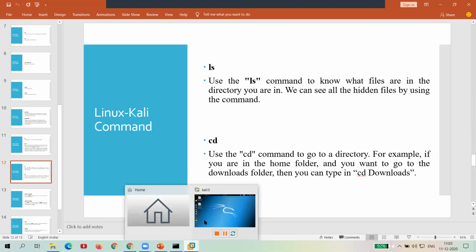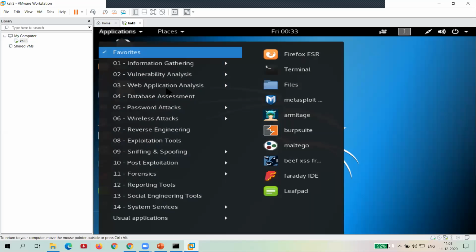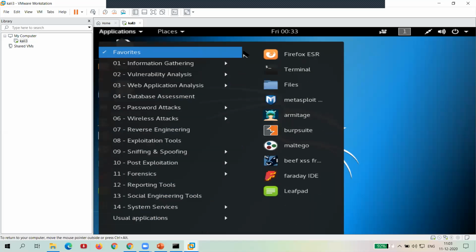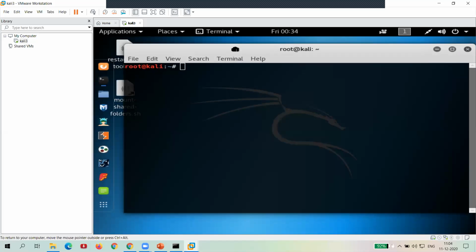So let's go for the practicals. Now you can see that is the home screen for a Linux system. Now you just have to click on Applications, which gives the default software installations, and here you can see the Favorites, Terminal. We go for the terminal, where we learn and type all the basic commands.